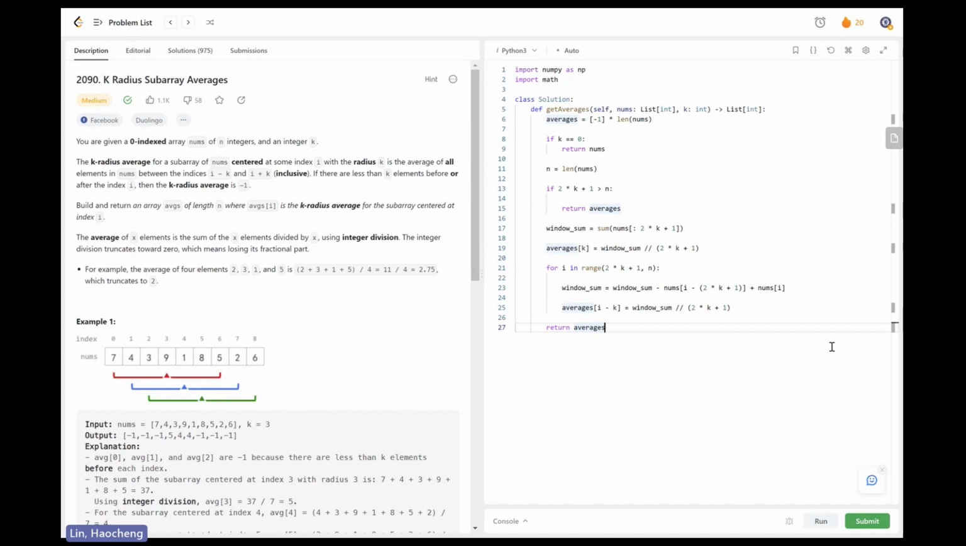If there are less elements than before or after the index, an example would be when the radius would be out of range for the array, then the k-radius average is -1. We aim to return an array of averages for each index, where each average is a k-radius average for the subarray, which is centered at each index i.